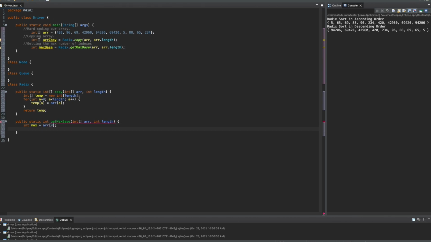And then after we do this, we are going to find the max value in the array. So inside of here, we will have a for loop. That way we can run through every single value in our array. We're going to do int a is equal to 1, and the reason why we're doing a is equal to 1 is because we've already looked at the first value right here. We're going to run this as long as a is less than length, and then we're going to do a++.